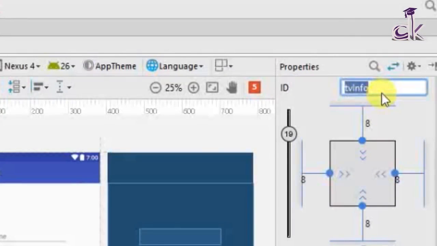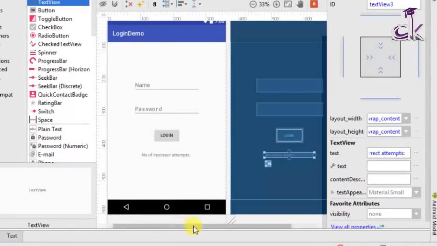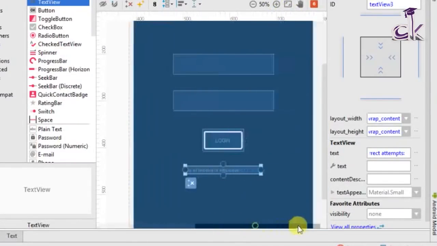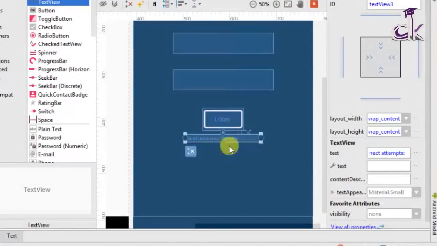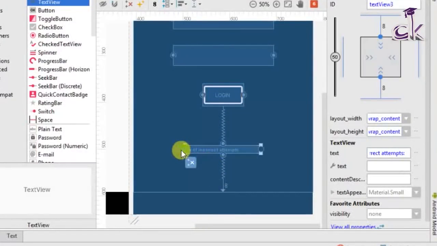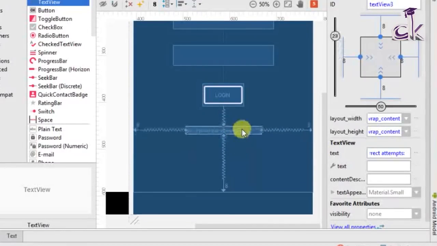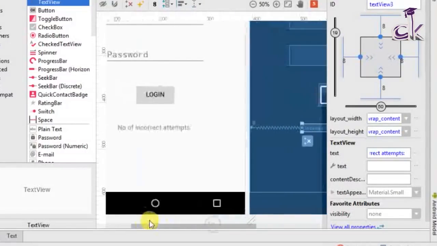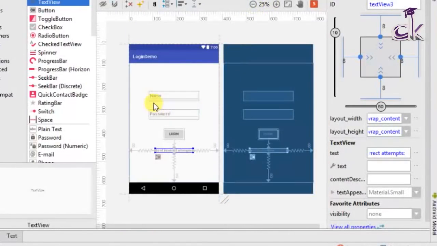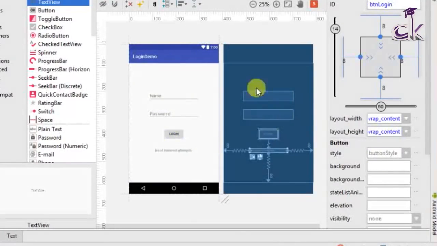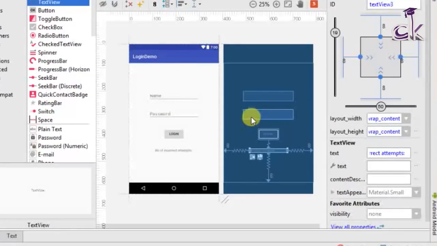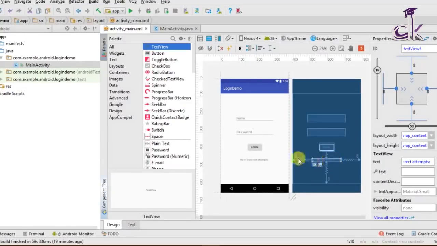Okay, so text view info, this is the ID for this, and we have not constrained this, so move to the blueprint, and as we did earlier, constrain it to the topmost layout and topmost widget, and also to the right and left, so then you can move it around. So there you have it. This is a simple login app which I have created in the latest Android Studio using the constraint layout. So this is as simple. Constraint layout might seem difficult at first, but this is as simple as it can get. So this is how you create the layout.